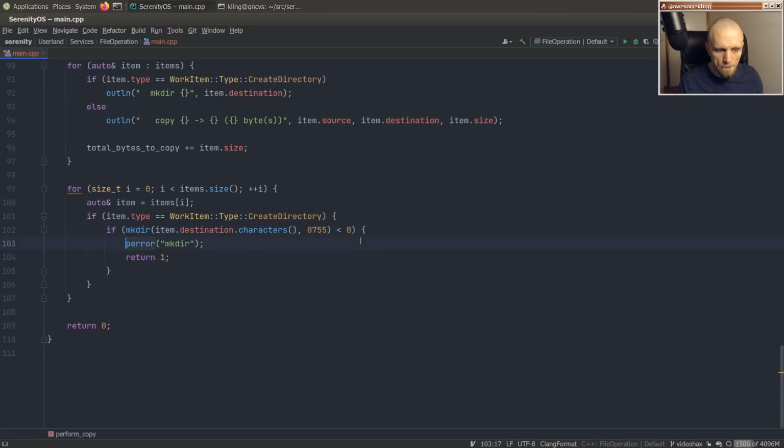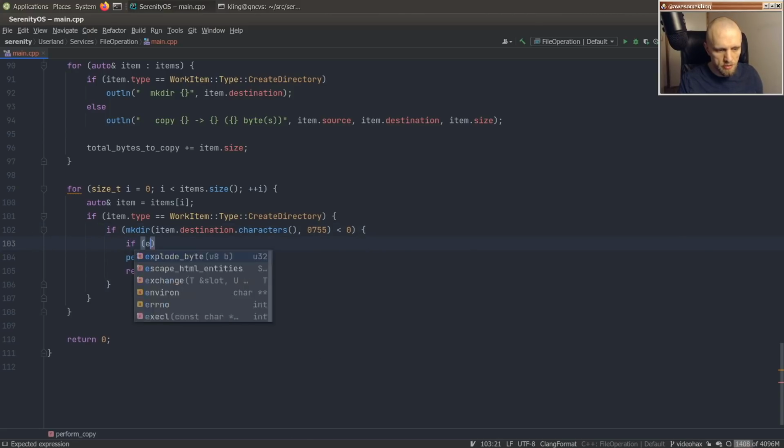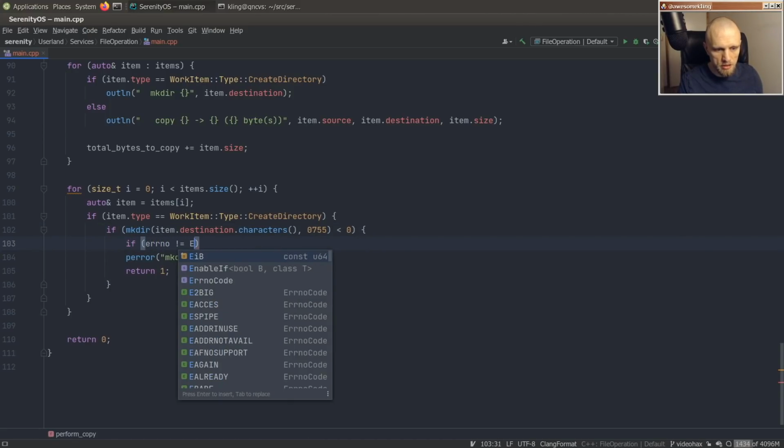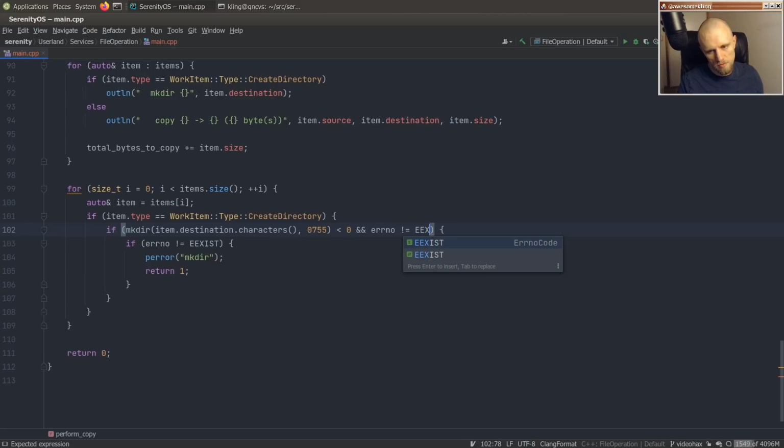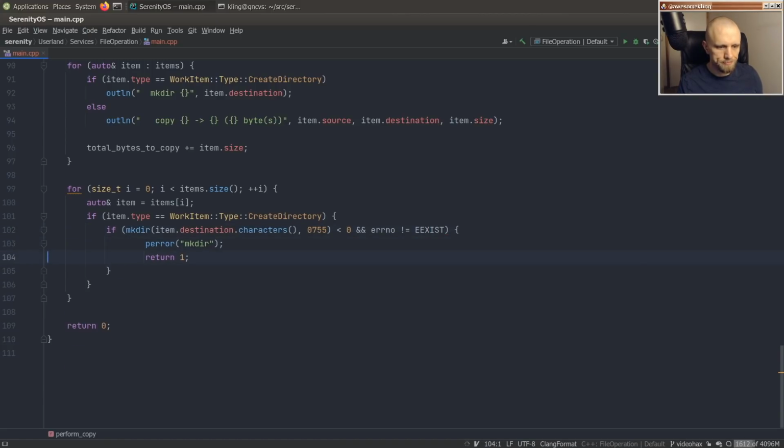So let's say that if errno does not exist, because yeah, if it exists, that doesn't matter at all. Something like that, right? Yeah. Okay. Continue. Otherwise, it is a copy file, so let's just verify that.